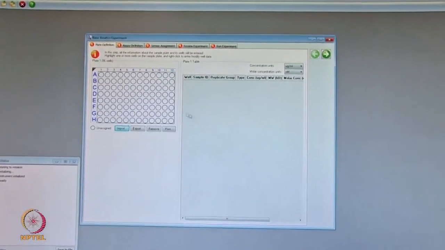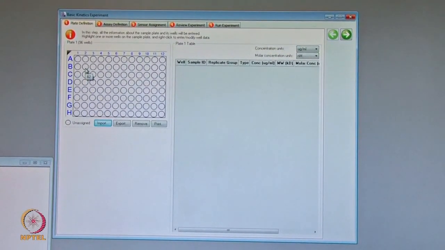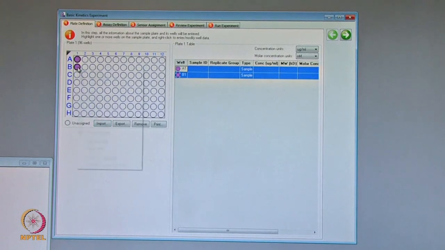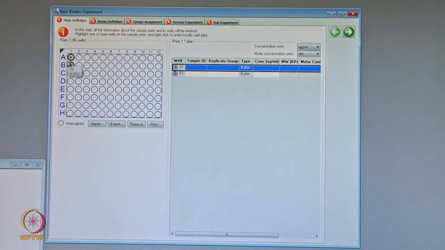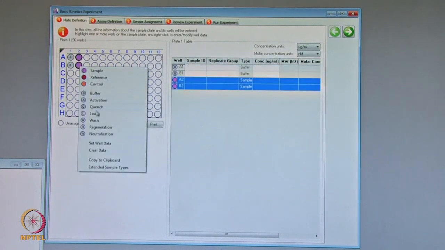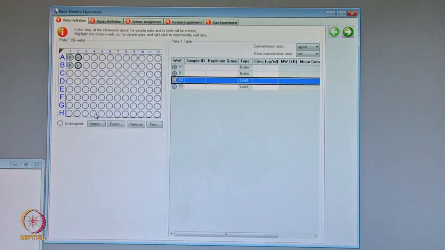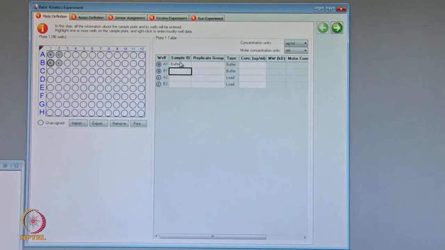Now you can see there is a page. On your left hand side, it's showing the 96 well plate. What things had I put in the 96 well plate? Here I had put in A1 and B1 a buffer. Right click it and say it is a buffer, indicated by a B. Then we have to select these two. Now we have to mention this step as a load. Load is nothing but the immobilization of the biotinylated antibody against the apolipoprotein that we had placed in A2 and B2. So we have to mention here in the sample ID, just it is a buffer. Okay, then right click copy.